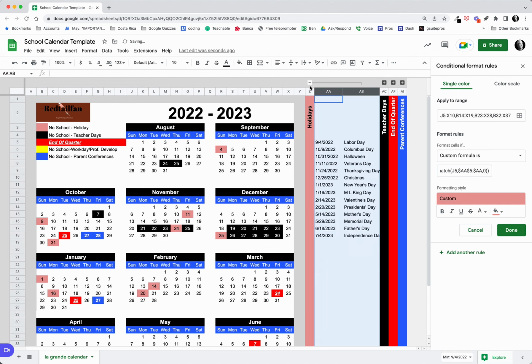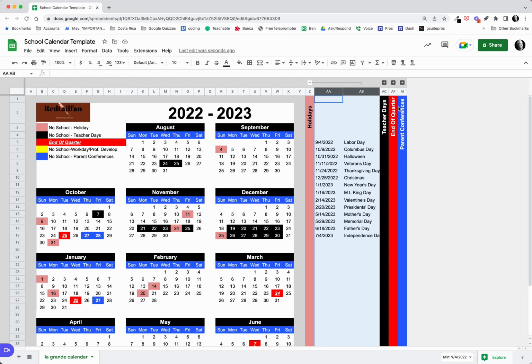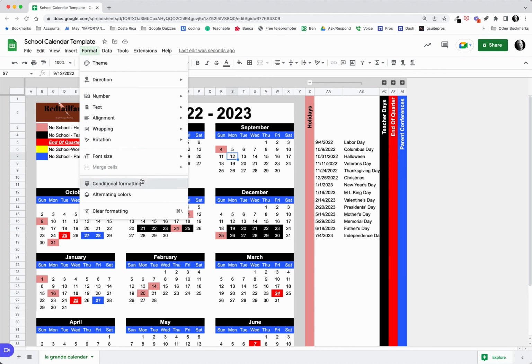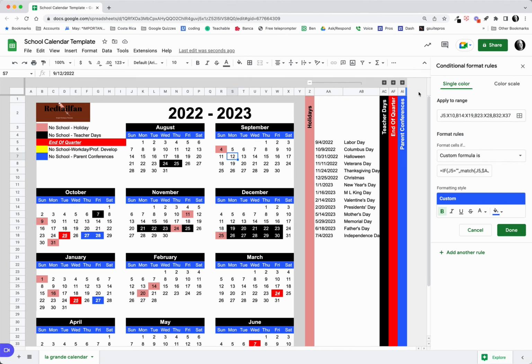In this case, on the holidays, it's AA. So it's AA5 to AA. So if I add any dates in here, they're going to populate with that. Let's bring that conditional formatting back up and take a look at the next formula. It's all basically the same. We're applying it to the same range. I'm applying it to 4 different ranges. I'm applying it to this range here, and you can see this range here and so forth. Those are the ranges I'm applying it to.